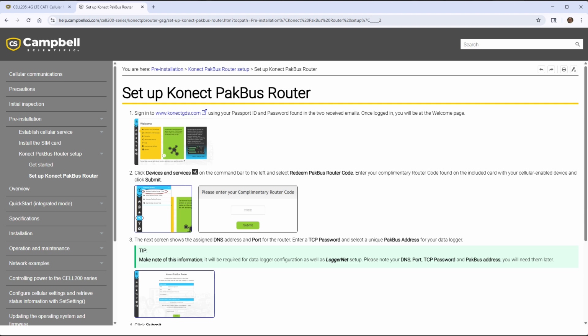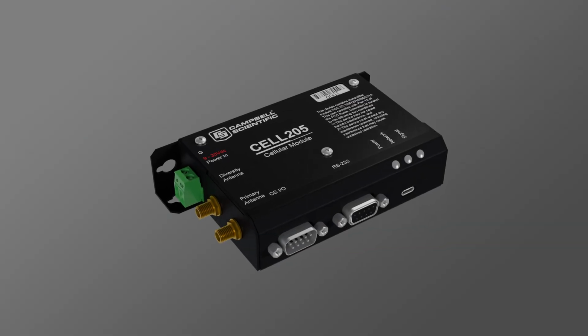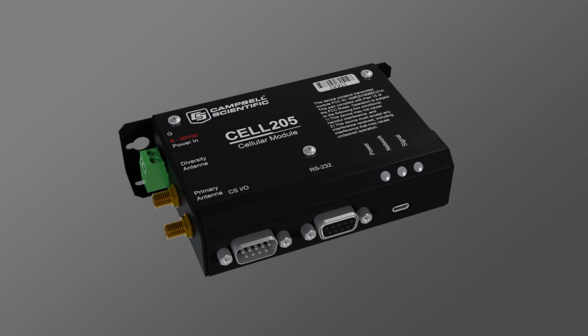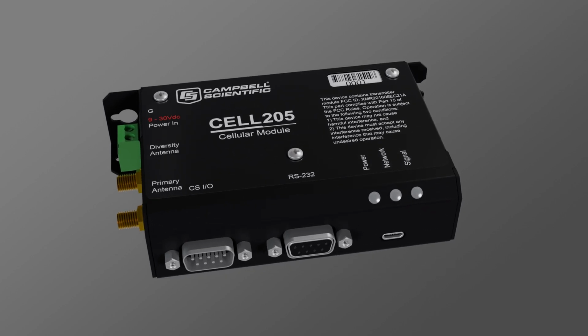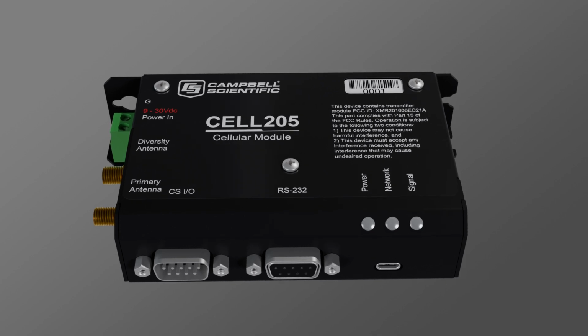Following these steps will solve most issues with a modem connection. If the issue persists, gather the APN, OS versions, and signal data. Then contact Campbell Scientific Support for more assistance.